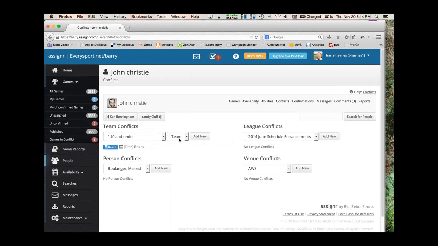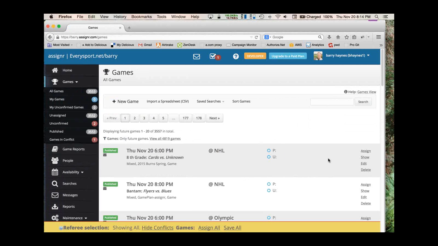So you'll go through and set up your officials' availability. You can set up whatever abilities and conflicts you want for each official, and once you have all of those things ready to go, at that point you're ready to start assigning people into games.